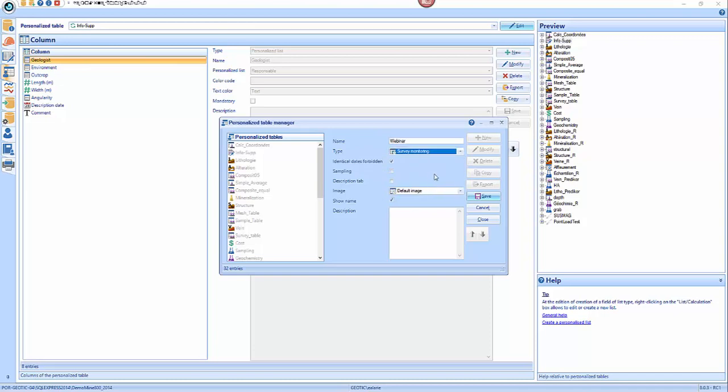Survey monitoring is time related, so you can create different kinds of timesheets, for example, or different types of data that are time related. Outcrop is obviously for outcrops, so it's not linked to a depth or a from-to distance or anything. It's just a code. These are the different types of tables that you may be able to create within Geotic.